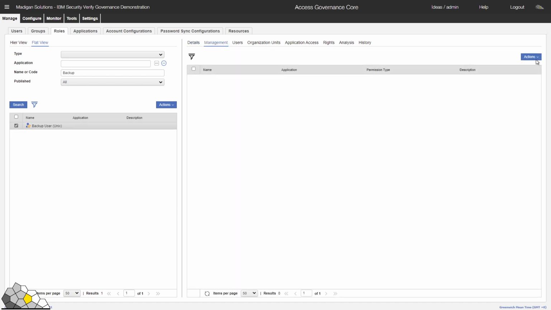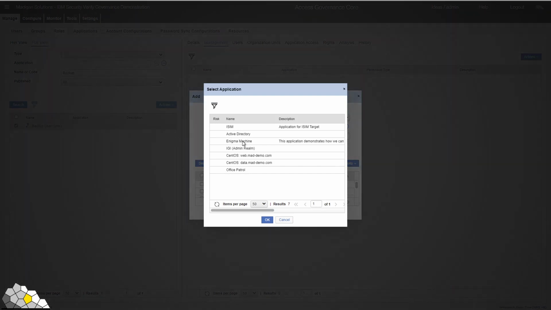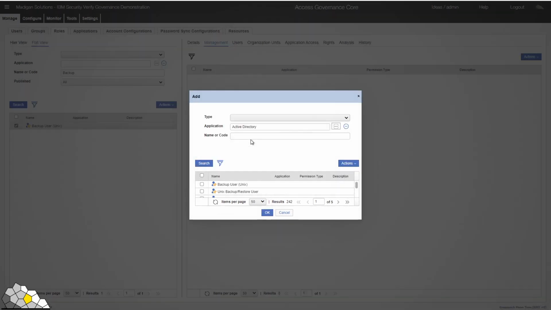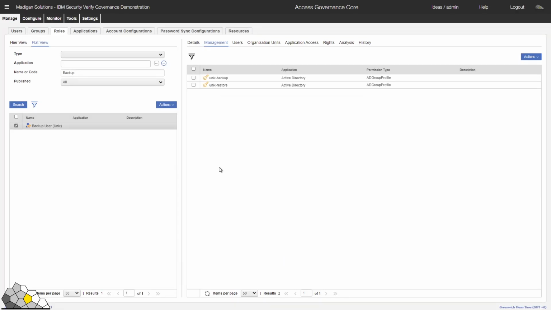So I click on the management tab here. I'll select Add, and we will actually look for those permissions within Active Directory which provide the functionality to do backups. There we go. Unix Restore, Unix Backup, and we've now created a business role that will provide people with the opportunity to be members of the Unix Backup and the Unix Restore groups.